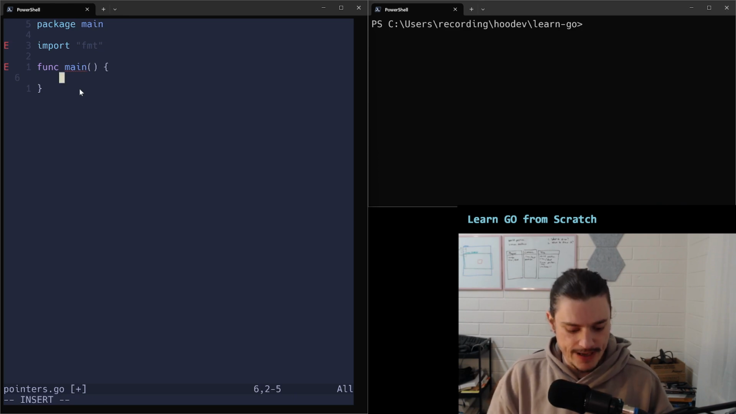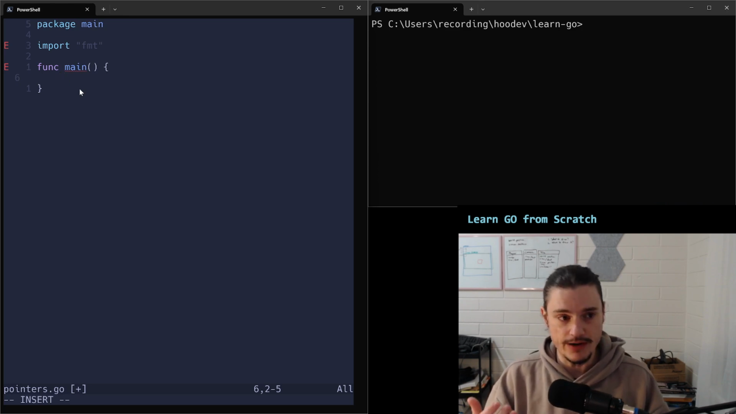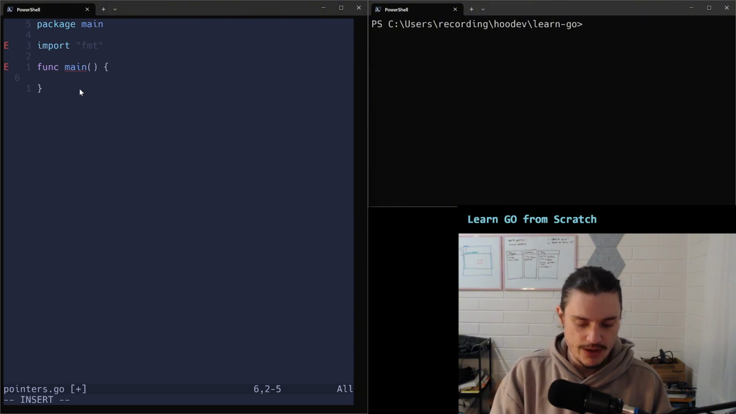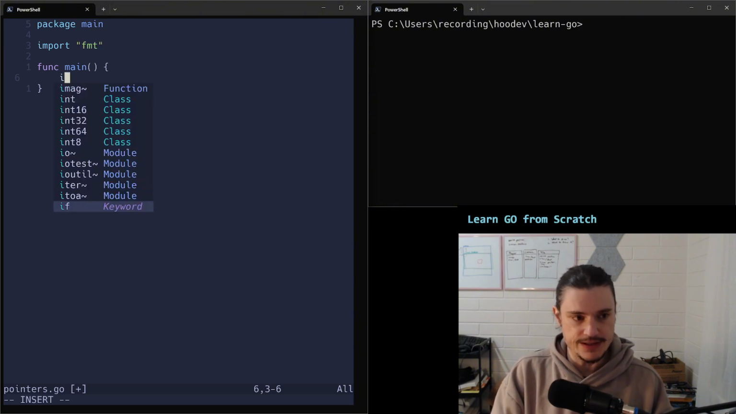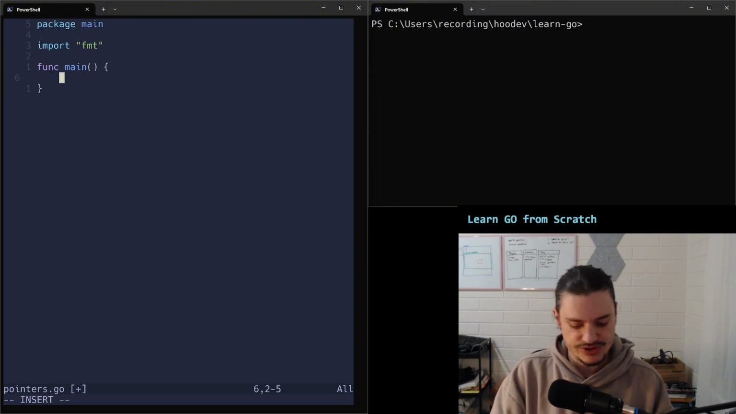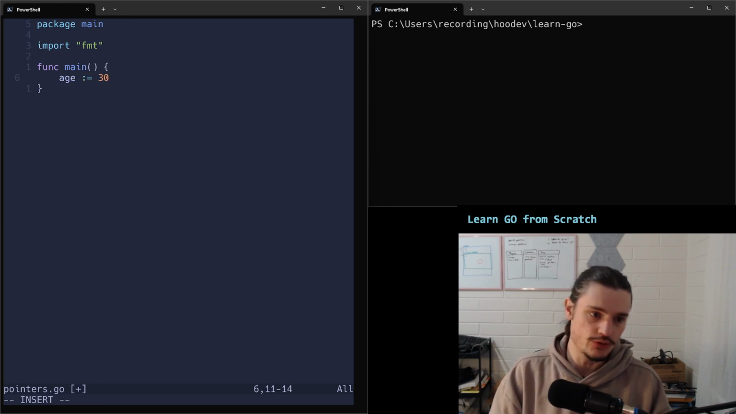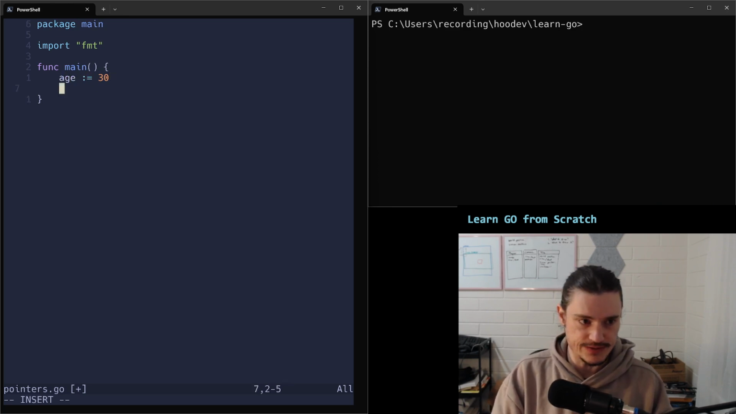So let's take a look at regular variables. We've done this in a previous episode, so I'm assuming that you are familiar with variables in Go. We can use the colon equals just to assign an age to this variable. So we're going to say this variable here is an integer and let's just assign 30 to it.